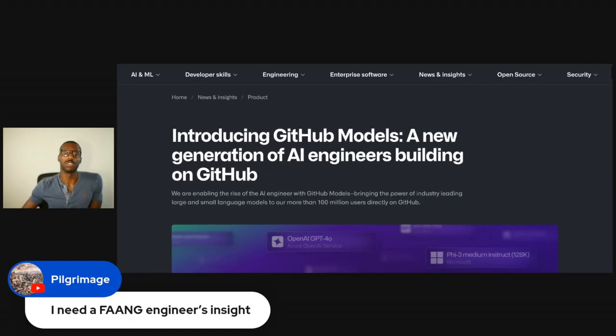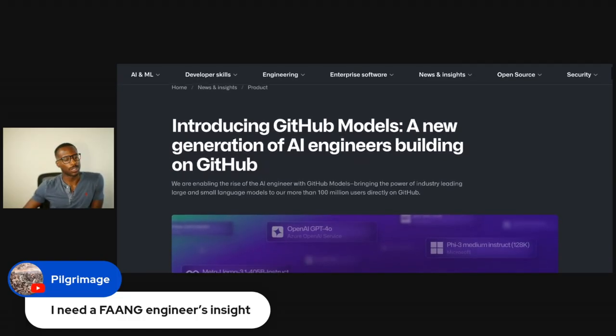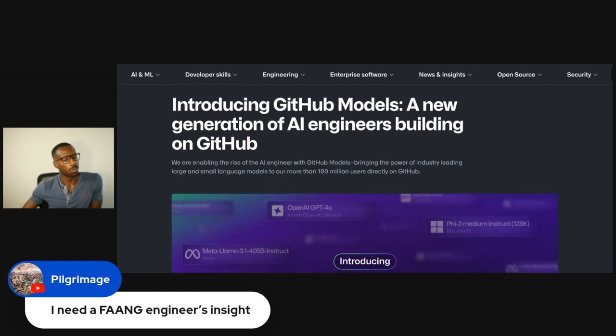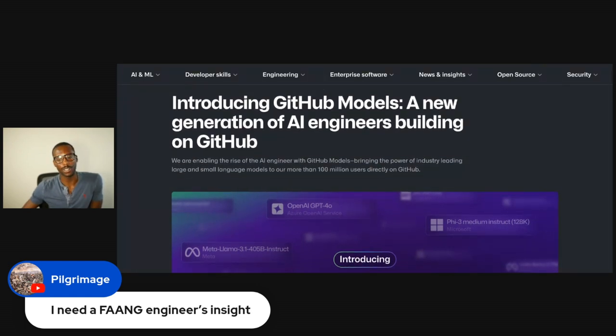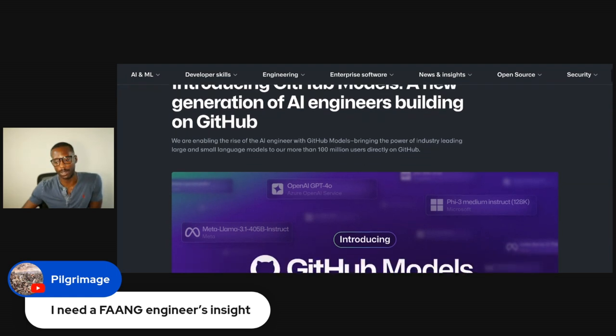Introducing GitHub Models, a new generation of AI engineers building on GitHub. We are enabling the rise of AI engineers with GitHub Models, bringing the power of industry-leading large and small language models to our more than 100 million users directly on GitHub.